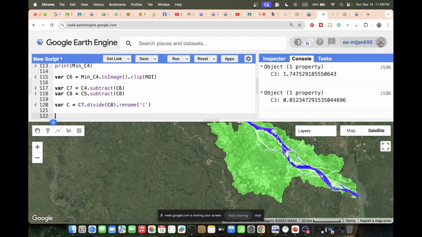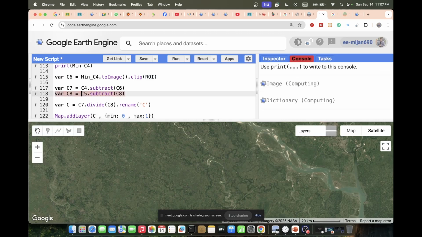So now let's try to add the layer. So Map.addLayer of C. And this value range, we know for this cover management or C factor, the value will be 0 to 1. Okay, this is the range 0 to 1 for the cover management. 0 mainly means dense vegetation or no erosion. 1 mainly means bare soil or maximum erosion. So now run the code.